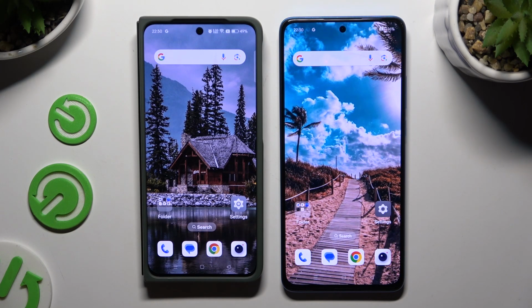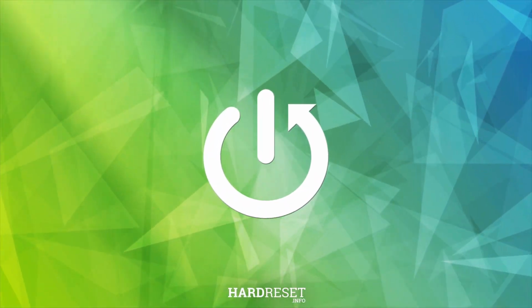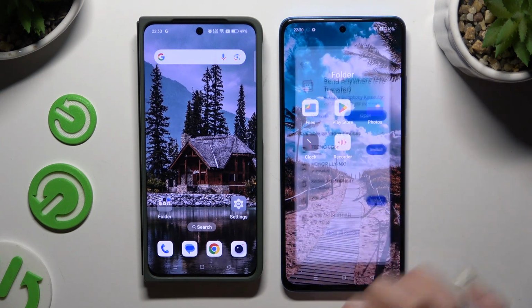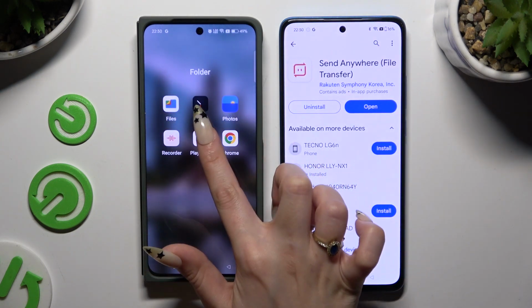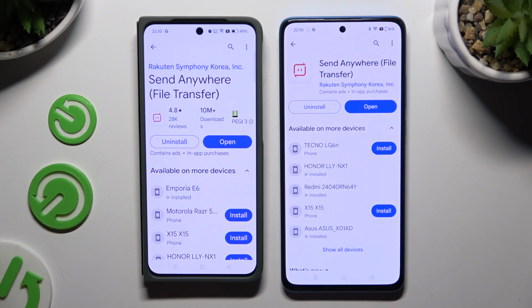Today I would like to show you how you can transfer files from OnePlus Open to an Android device. Begin by opening Play Store on both devices to download the free app called Send Anywhere. When it's ready, launch it.